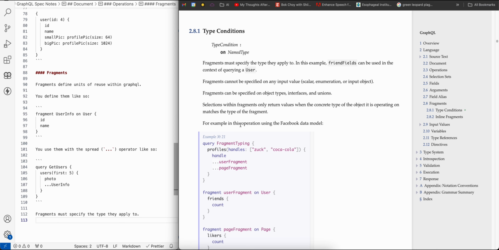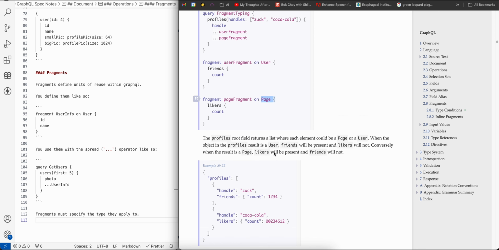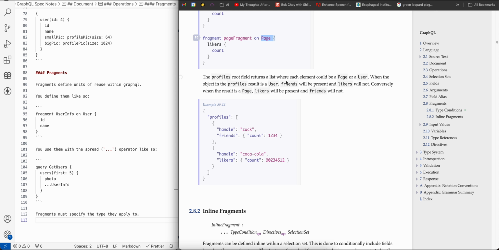Okay, for example, in this operation, using the Facebook data models, we have a fragment here, user fragment, and a page fragment. We're fetching profiles that have a handle, a user, and a page. So the user fragment will only grab these things when the profile being returned is a user, and the page fragment will only be executed and return these things if the thing it's returning is a page. Sure. The profiles root field returns a list where each element could be a page or user. When the result is user, friends will be present. Yeah. Yep. Cool. That's interesting.